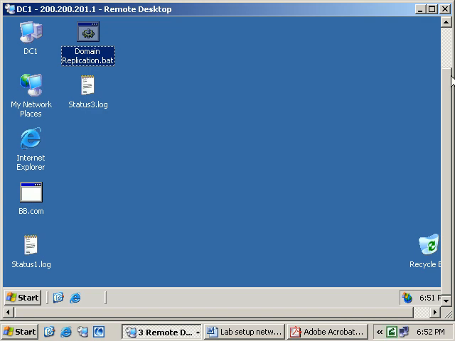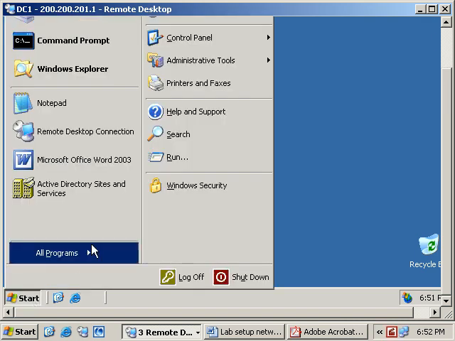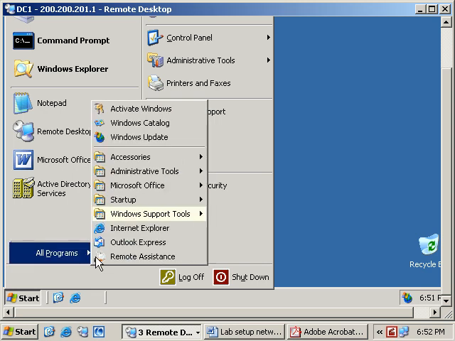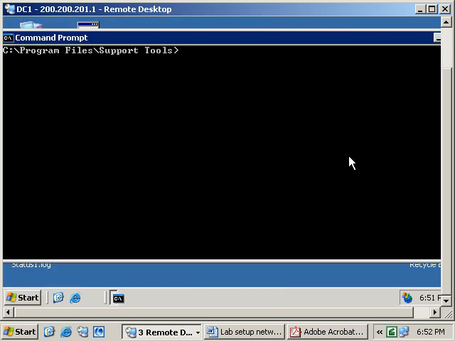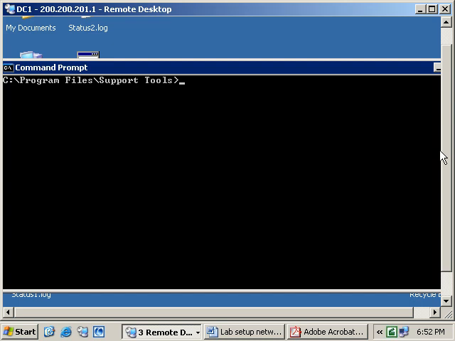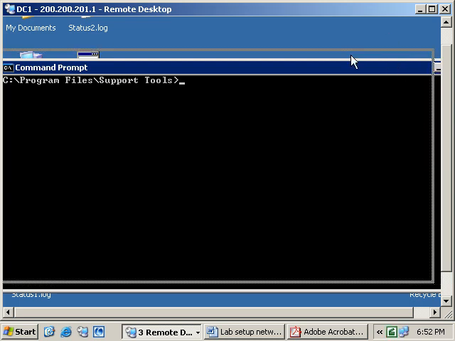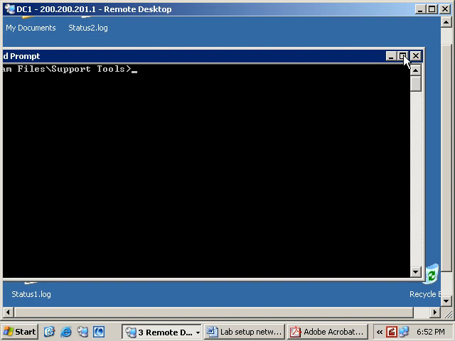Once again, I'm going to minimize this and go back to DC1, and over here we will open up the command prompt one more time. And in the command prompt this time we type the directory statistics tool, and this is a pretty long command, so I'm going to explain as I type it. Let's see if I can reposition this a little bit better so you can see more of it on the screen. So here we go.